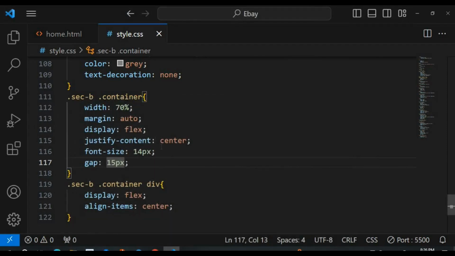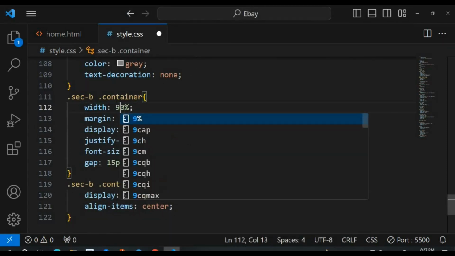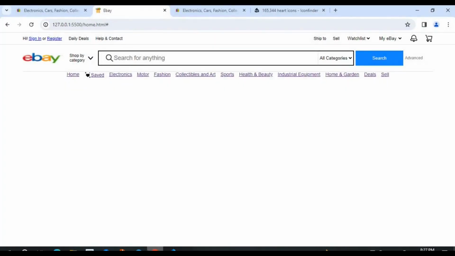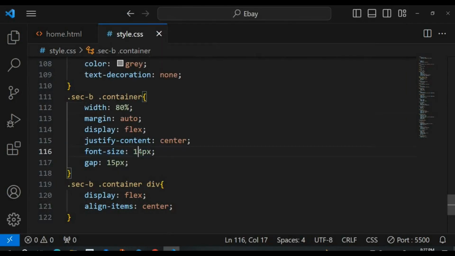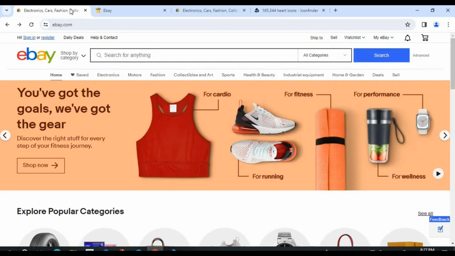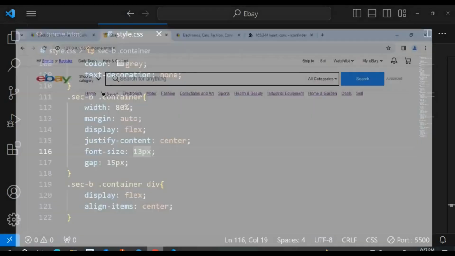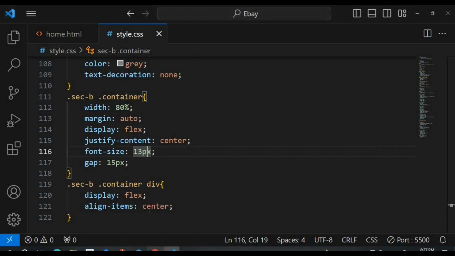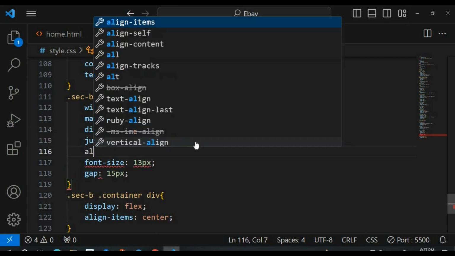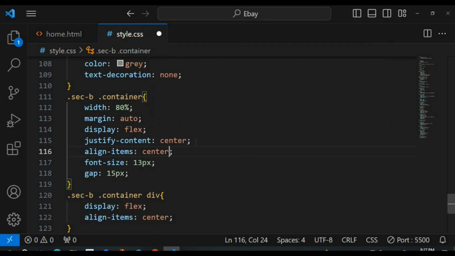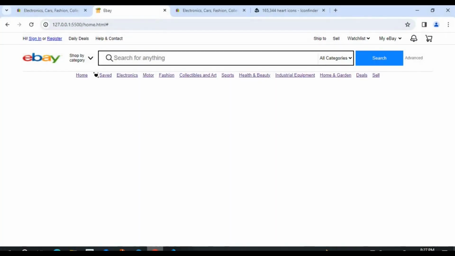The width of this container, let me increase it to 80 pixels. So it's okay like this. So for the links now, I have to edit the links. Okay. For this container set, I'll still say align items center. Just align items center, so that everything will be aligned.